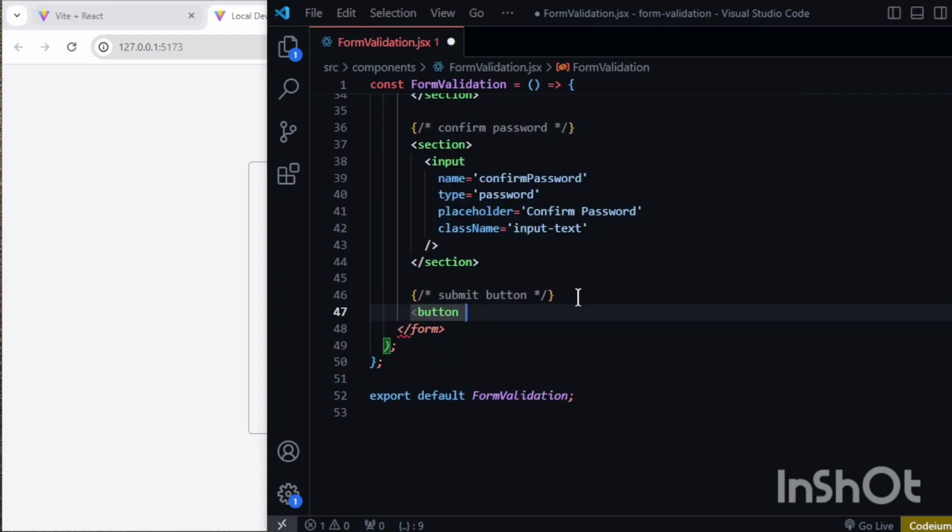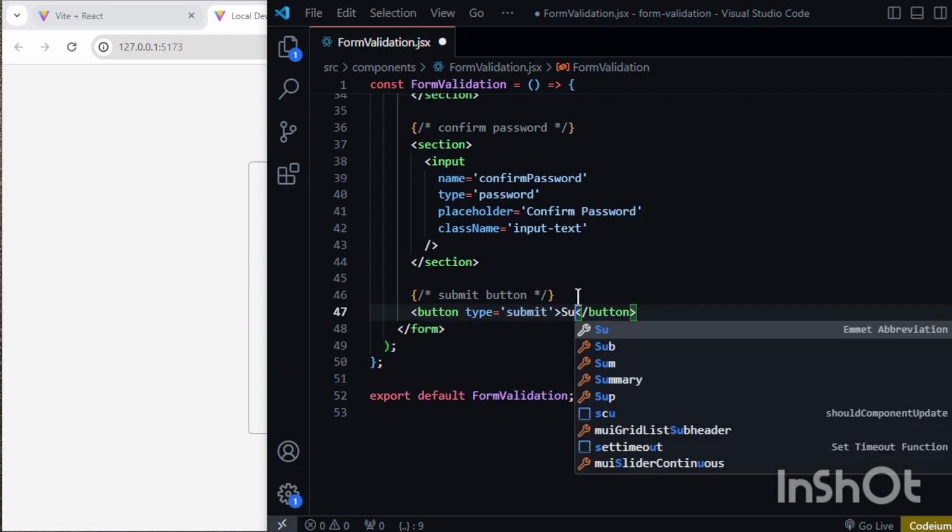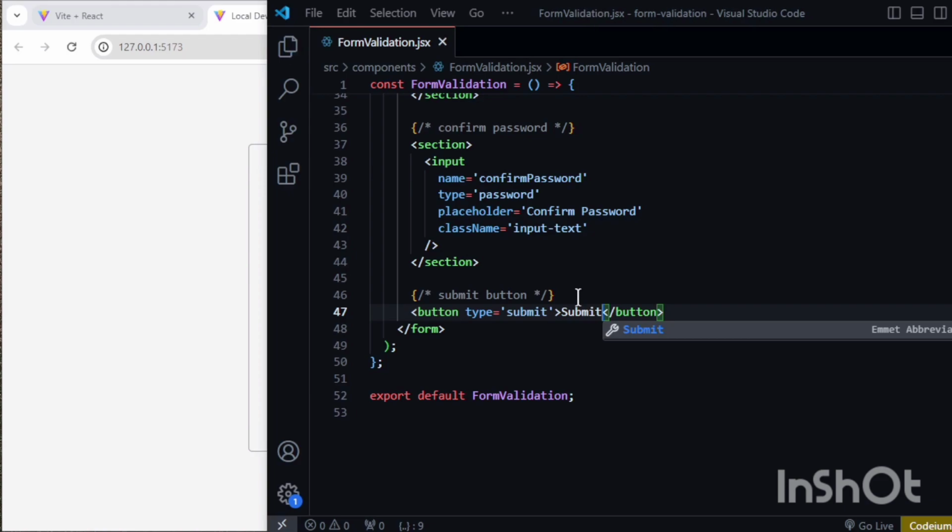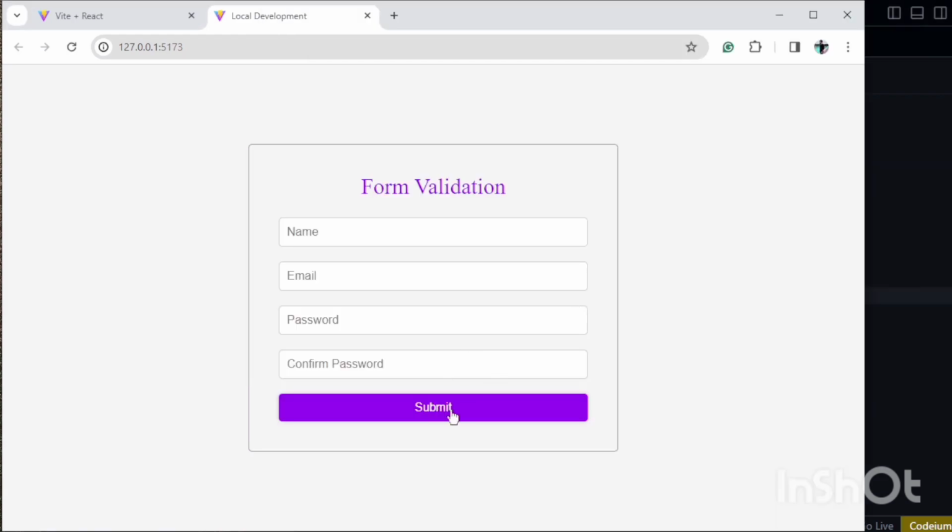Okay, so the type will be of submit, right? So I'll close this. I'll write a text called submit. So I'll say this. I go to the browser. See, now we can see the submit button, right?